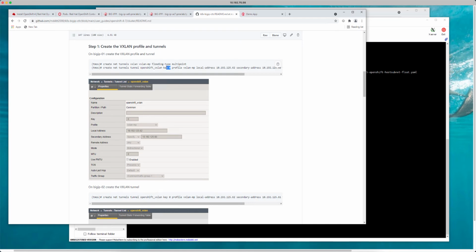It's key 0. You cannot change the 0. It has to be key 0. Key 0 is SDN for OpenShift SDN. If you're using Kubernetes, it's different. But in this case, it has to be key 0. You cannot modify it. Here's my profile name we talked about earlier. And then there's something called local address, and there's something called secondary address.